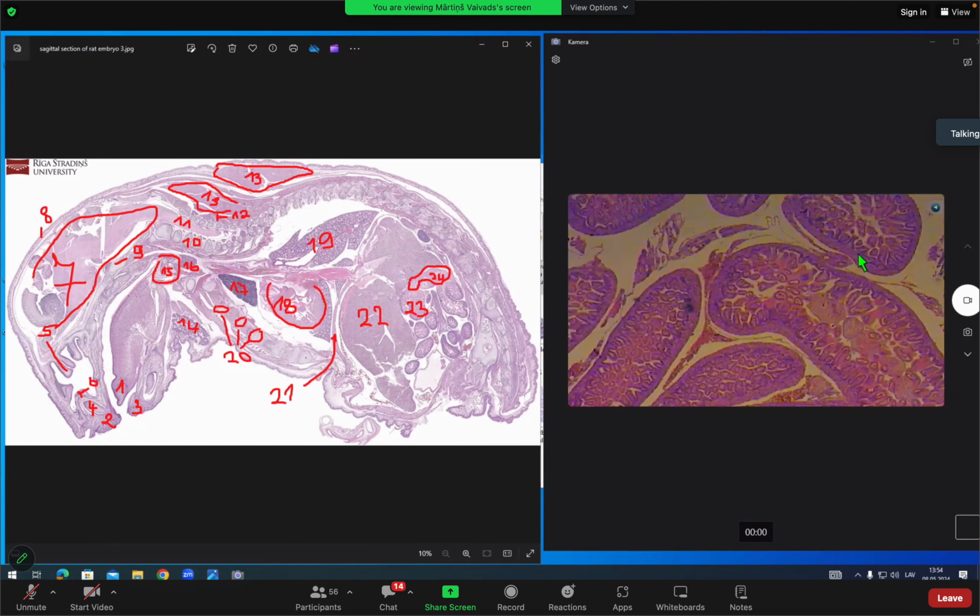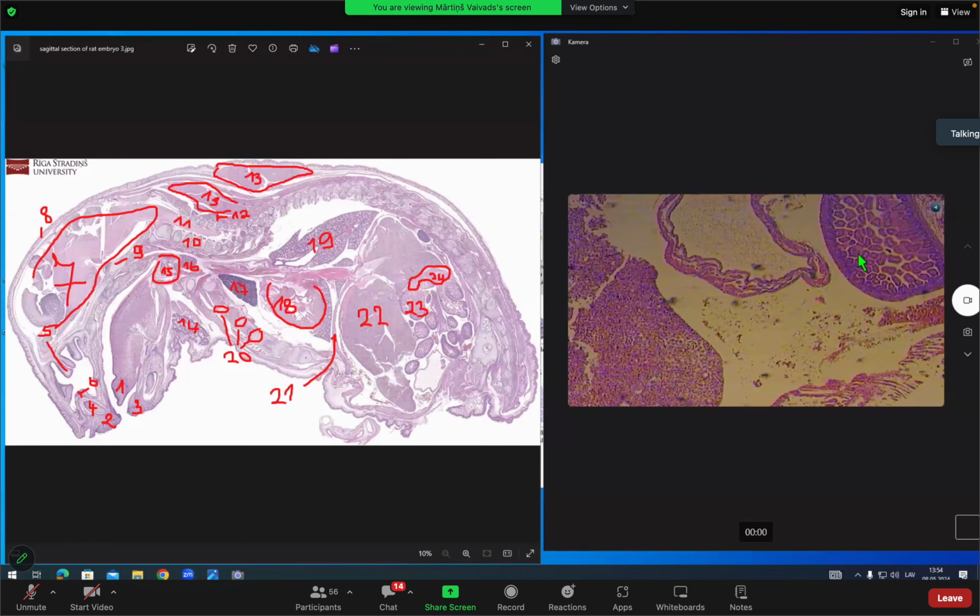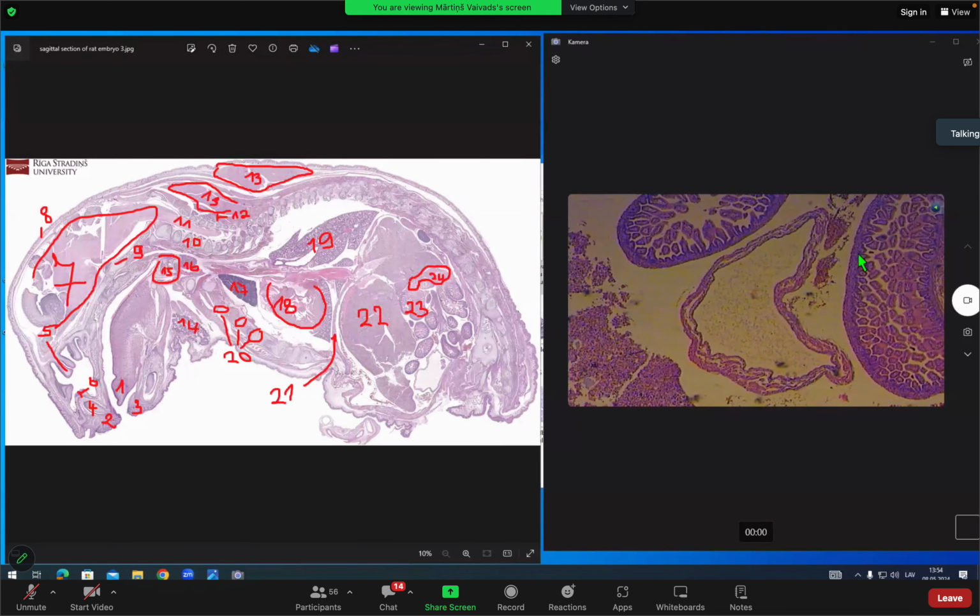Then what else? If we move below the intestines, you might see a larger cavity. Here there's an organ with flattened walls. You can see it here also a little bit, 25, developing urinary bladder. So the urinary bladder is typically much thinner than the intestine. There's smooth muscle tissue, thin epithelium.